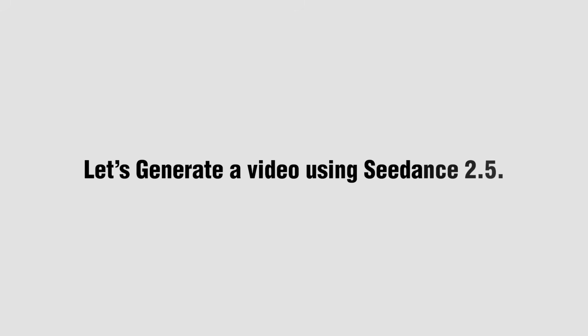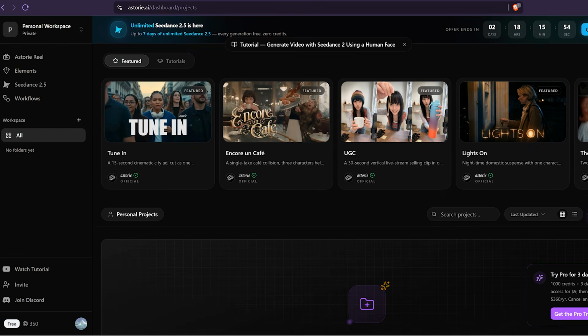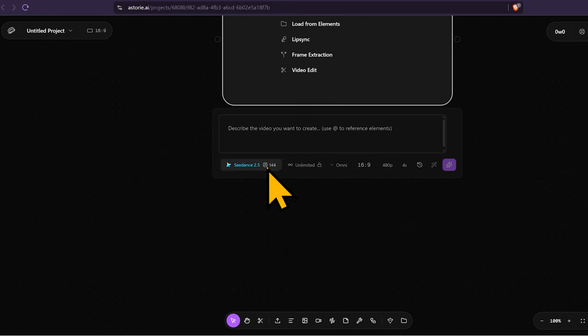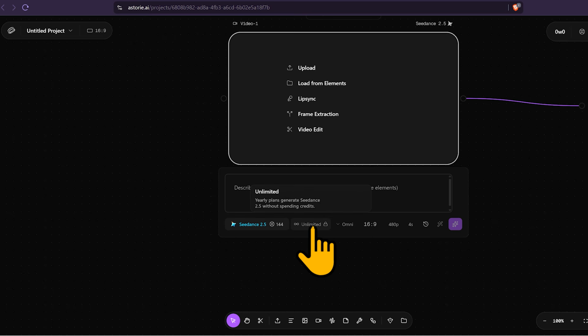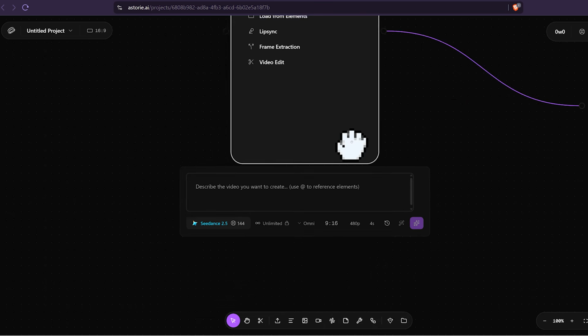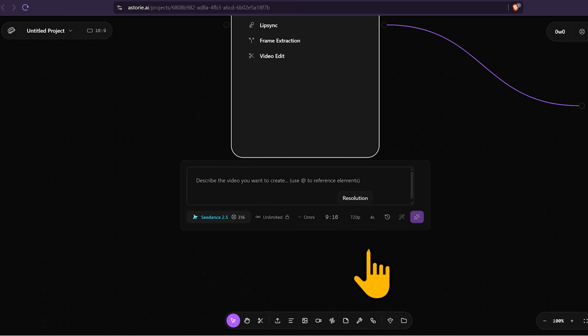Now, let's generate a video using SEEDANCE 2.5. Create your first project and add a video node. Then, select the SEEDANCE 2.5 model. You can choose any SEEDANCE 2.5 variant and generate videos in different resolutions. Higher video quality consumes more credits. So if you're just testing the model, I recommend using a lower quality setting.